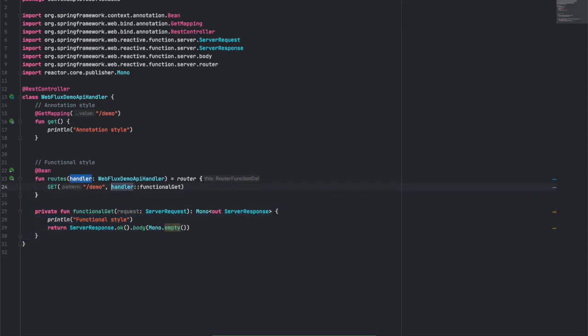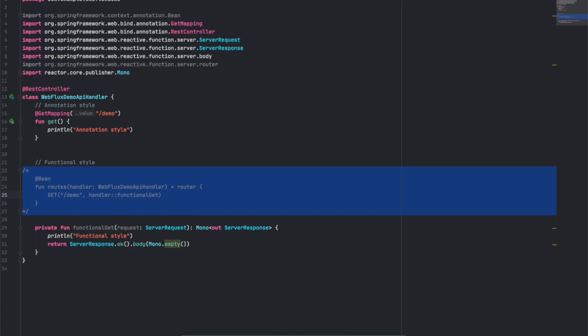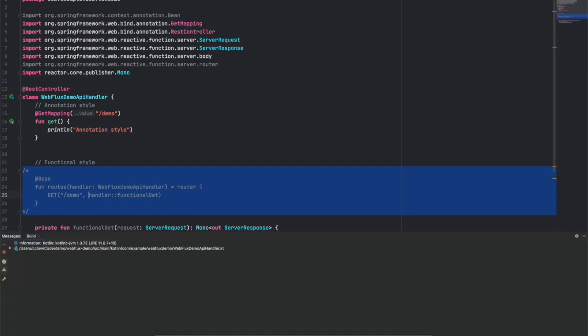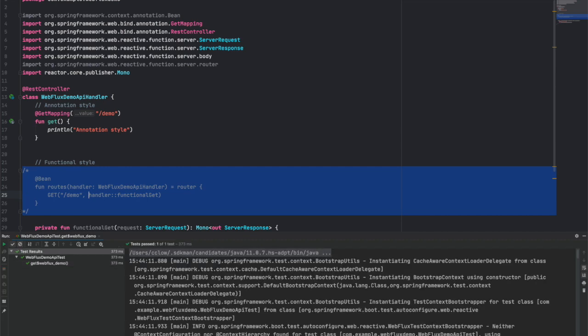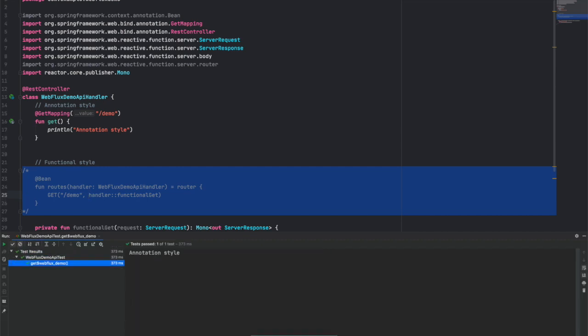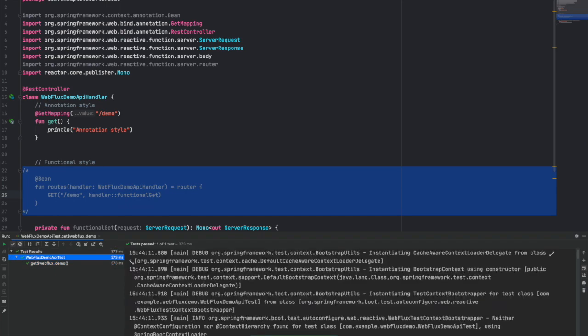Let's remove the route Bean so that we can focus on the annotation style for the next step. We can test this by rerunning the test, and we can see from the test result that it is the annotation style that is being called when the Bean is removed.